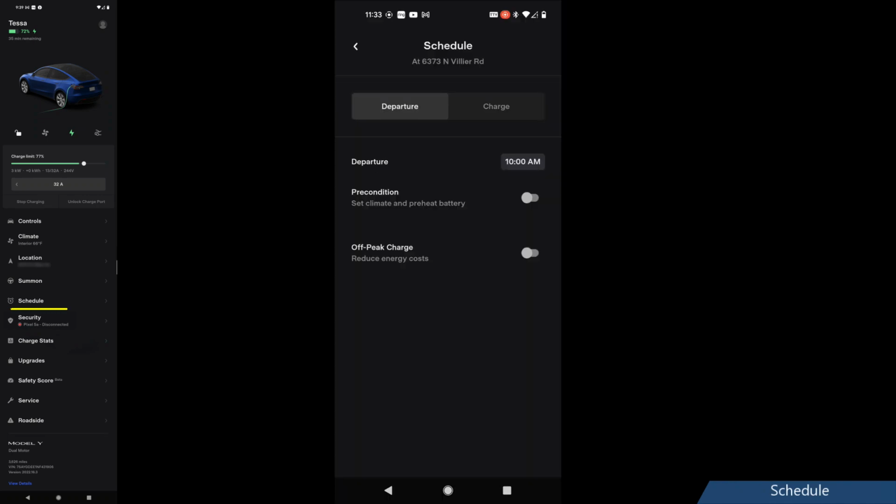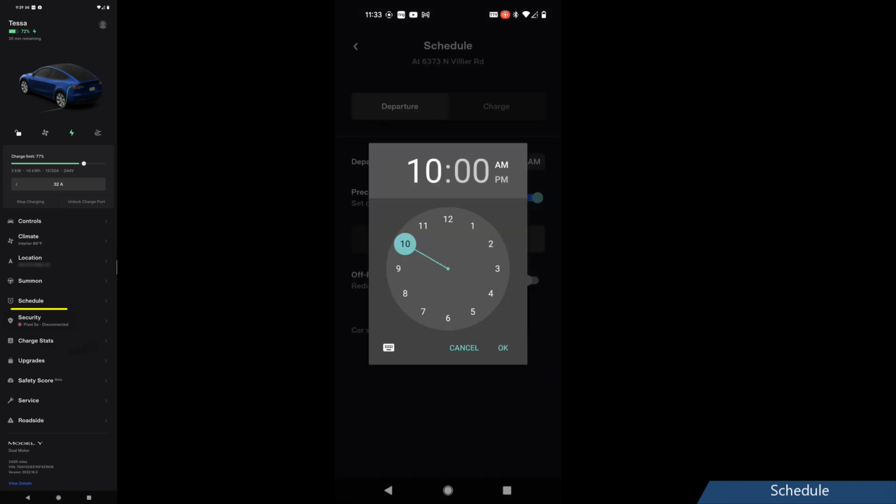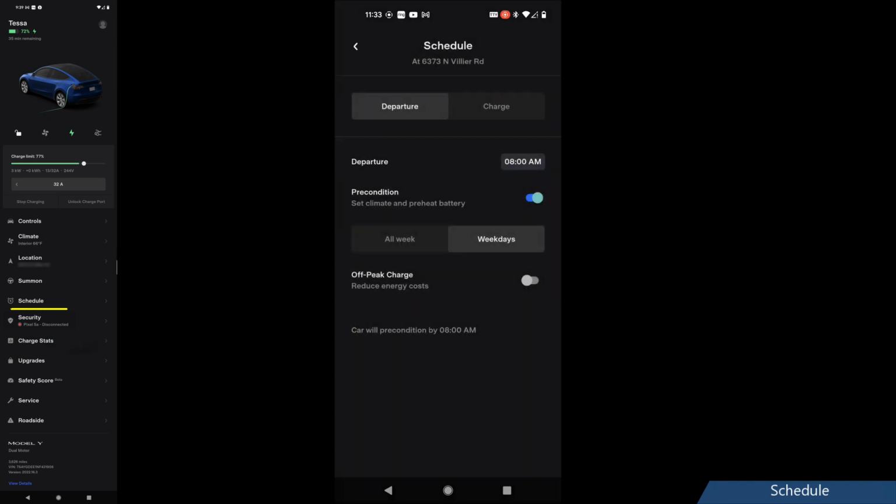Schedule just lets you set when you're leaving, like on a trip or in the morning. Let's say you go to work at 7 a.m. every morning. You want the climate and preheat battery set, all ready to go for you. Then you just set the time up there, whatever time you want. We're going to go with 8 o'clock. And have the battery preconditioned all week long or just on the weekdays. And then you also have an off-peak charge button here that lets you schedule when the off-peak ends. We have the same charge throughout the day, so I don't use that at all.